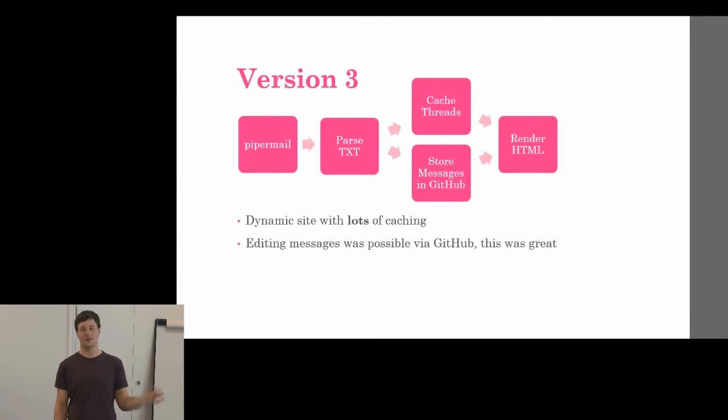So now I'm reading from Pipermail. Turns out they have a text-based archive as well as the HTML archive, so that was easier to parse, a bit faster. So I used that this time. I cache the threads, initially to the file system, but later to a MongoDB database.